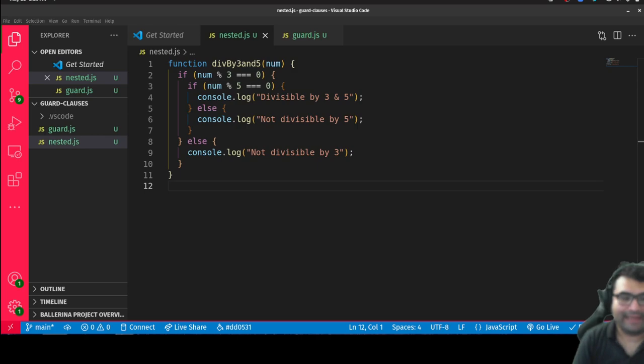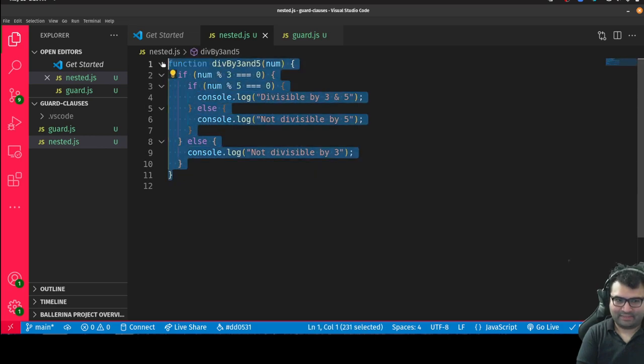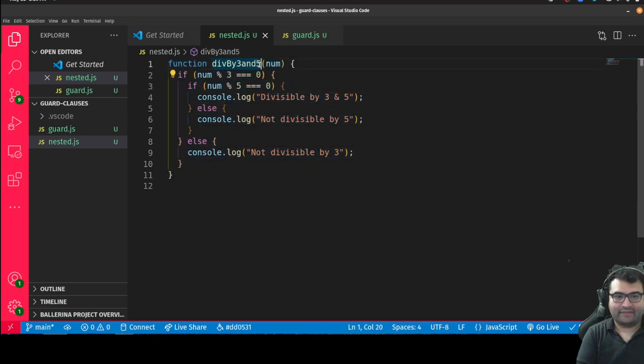In this video we're going to be talking about guard clauses. This is a programming technique to write functions that look cleaner, because when you start doing a lot of conditionals, you might end up with a lot of nested if statements like this.